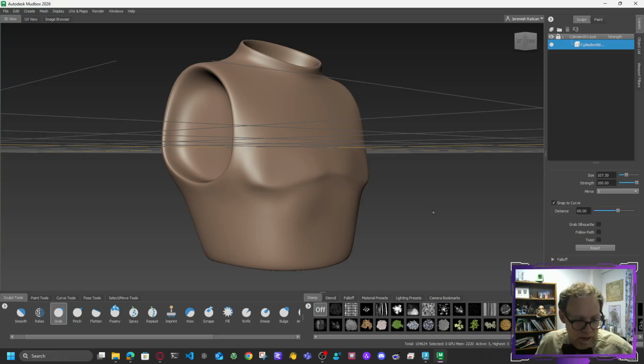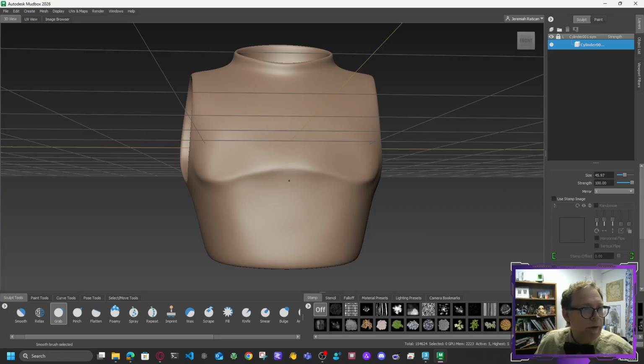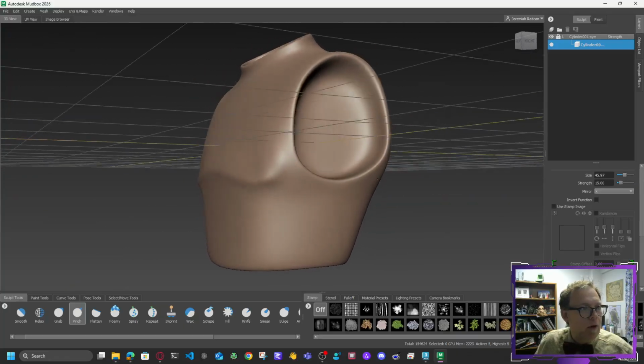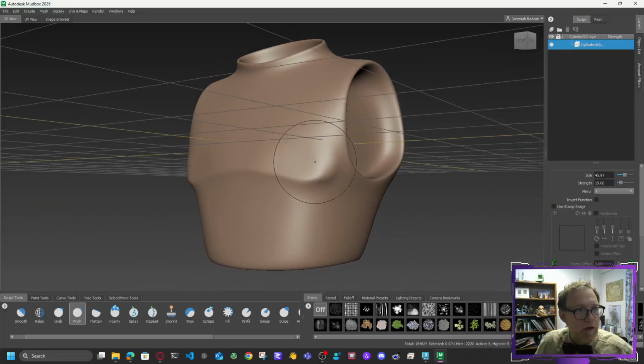So, okay, again, what we're going to do is create all the base forms first, and then we'll go back and add in those details. The detail's the fun part, but before we get to details, we do need our model to be the shape we want. All right, that's looking okay.